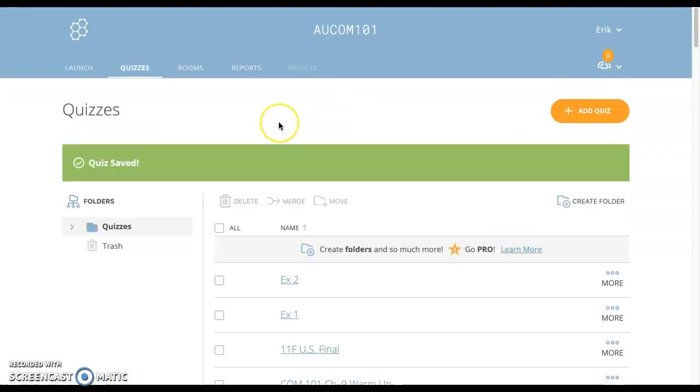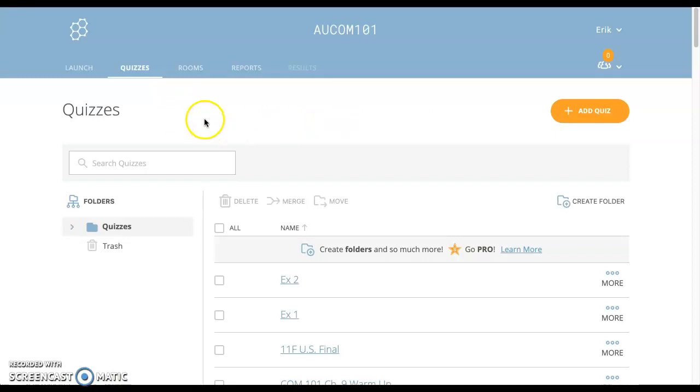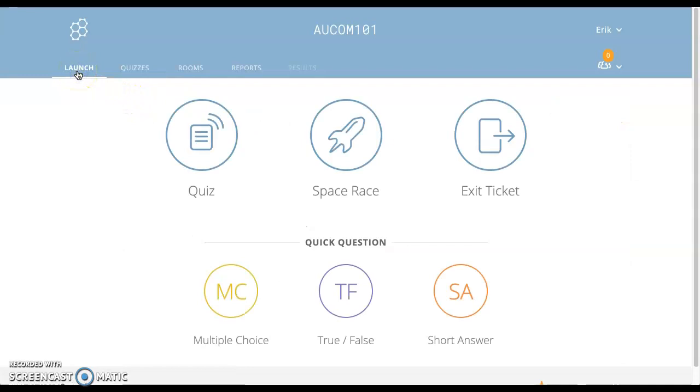Now, what's important, once we have that ready to go, we can go to launch, and this is where we will provide access for our students to that specific assessment. I'll talk more about the rest of these options in a second, but right now I want to make sure we finish what we started here with our assessment.